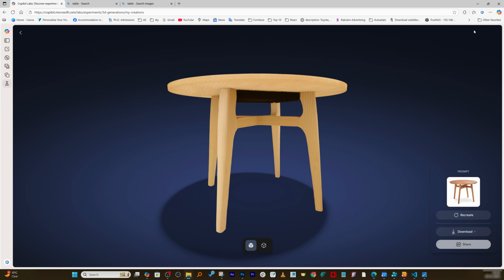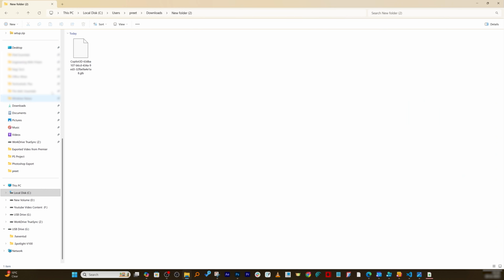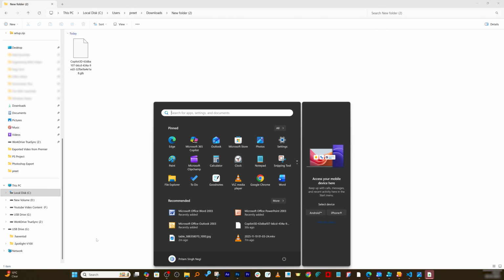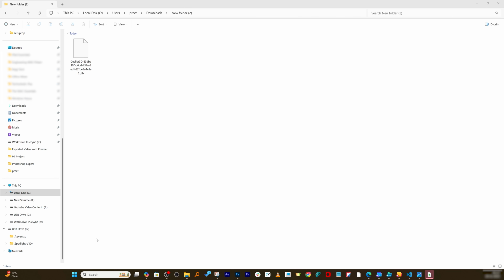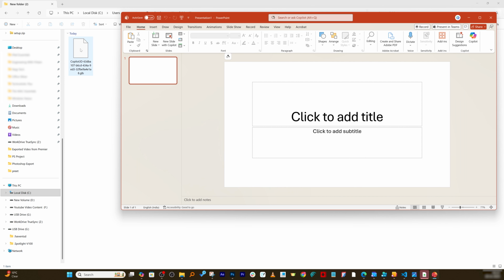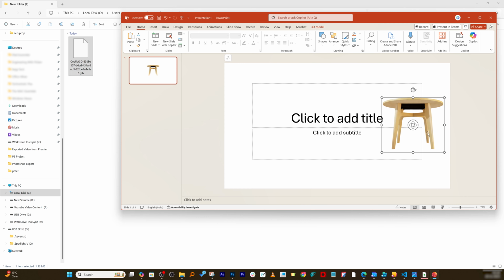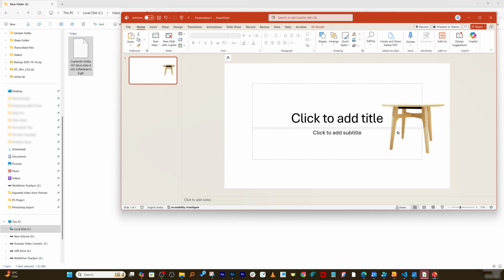So here let me try to open this in PowerPoint. Let me type PowerPoint, and let's start with a blank presentation, and I'm going to simply drag and drop it here. And there we go. So now the 3D image is in place, and then I can of course navigate it based on my requirement. So this is really awesome, guys. We just utilized an image to generate this 3D.